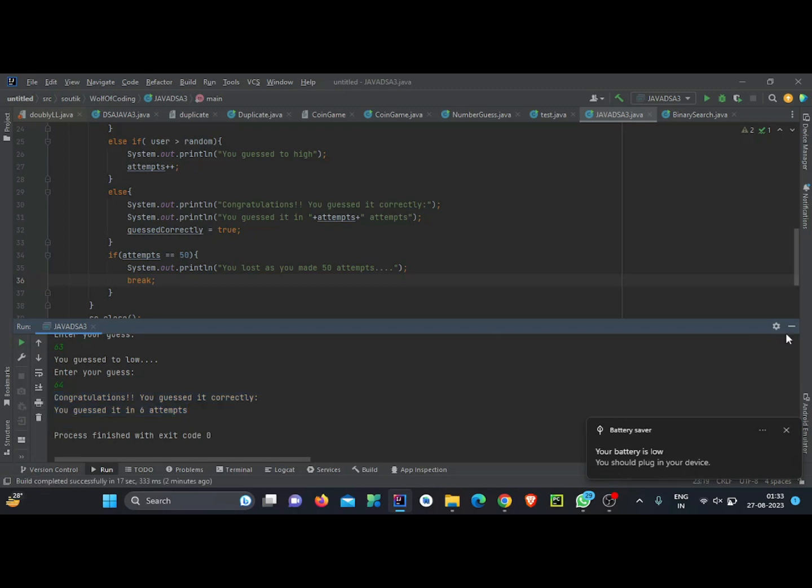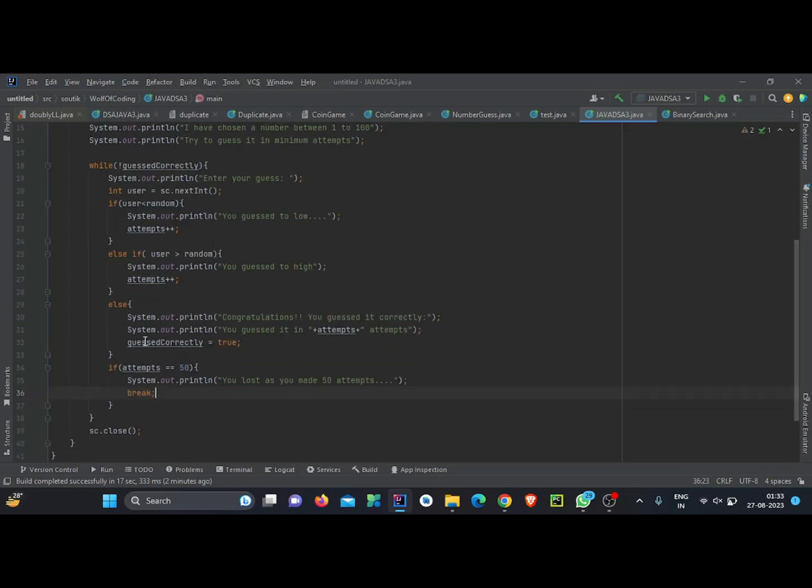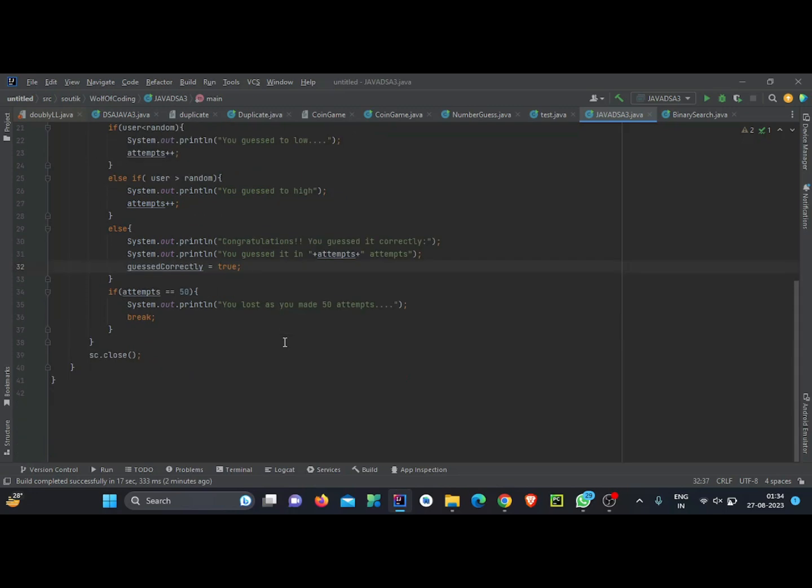So that's how the program will work. So when I made the right guess, this else will execute and it will print the congratulations, you guessed it right, and in how many attempts it will also print. And if I guessed it wrong again and again, after the 50 attempts it will automatically break the loop by printing this output: you lost as you made 50 attempts. So that's how the code is going to work.